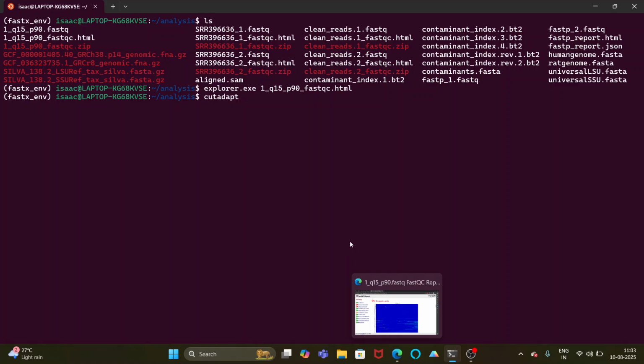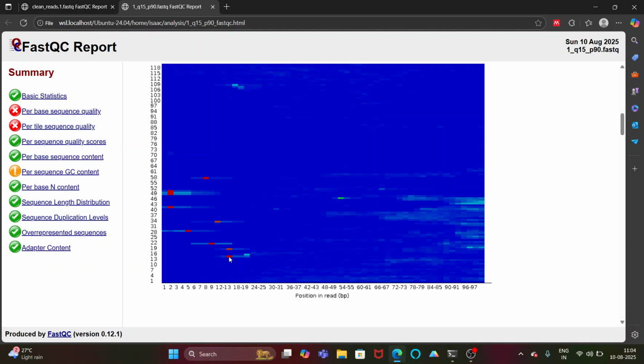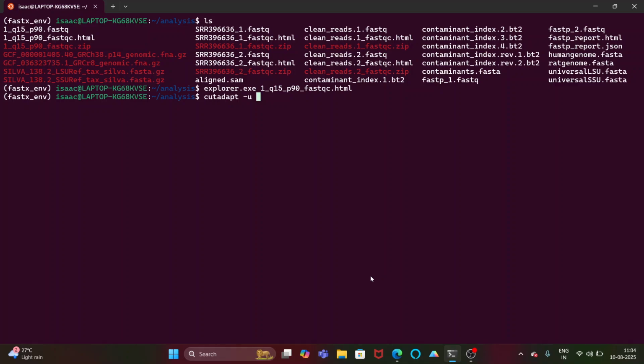So I will use a command called -u, and I will just go through the file to get to know how many bases I have to remove. If you look into this file, most of the bases are present up to I think 12 to 13, 18 to 19. So I will cut the first 15 bases of each insert read. So I will just give the command -u, this one, right?